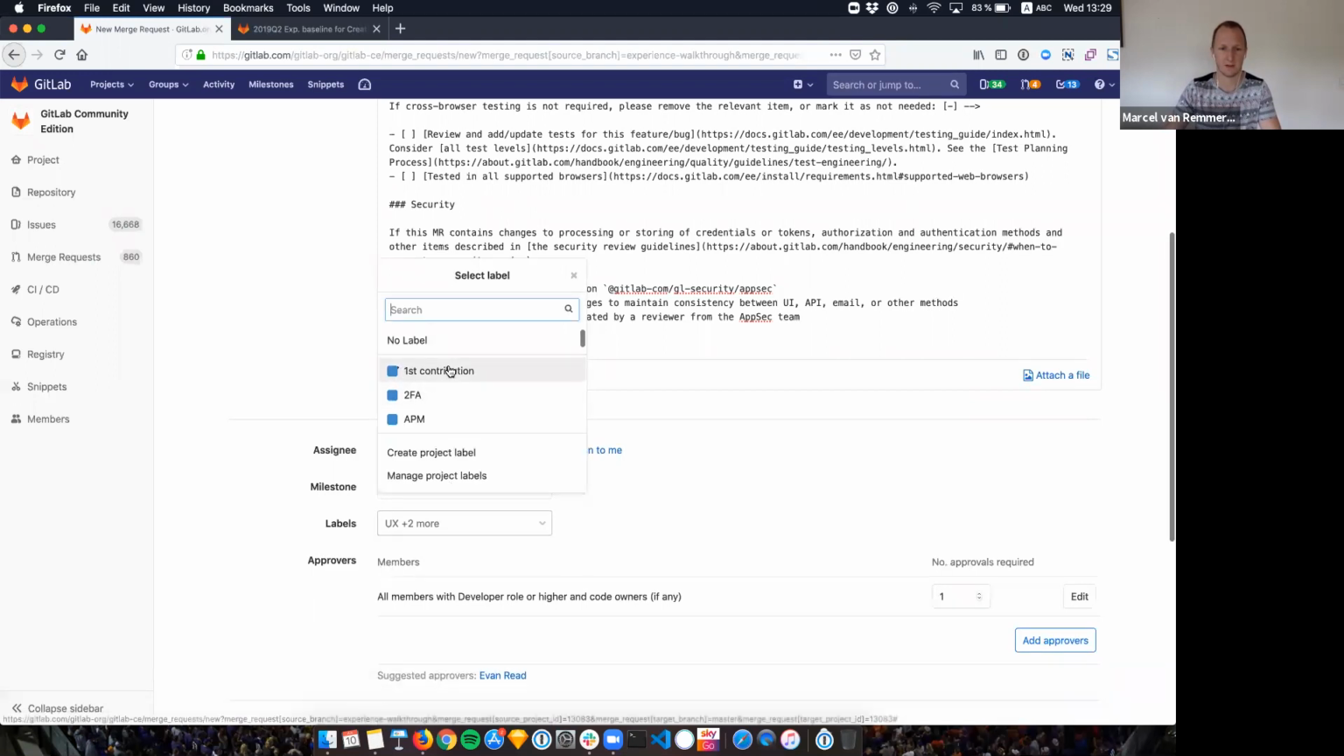And if I go in here, I can see that first contribution is checkmarked, but I can't see the other ones. So if I'm a bit distracted and I want to go back and see what other labels did I select, I would have to scroll down all the way. And this is quite long. I'm still scrolling. So this is not a great experience.